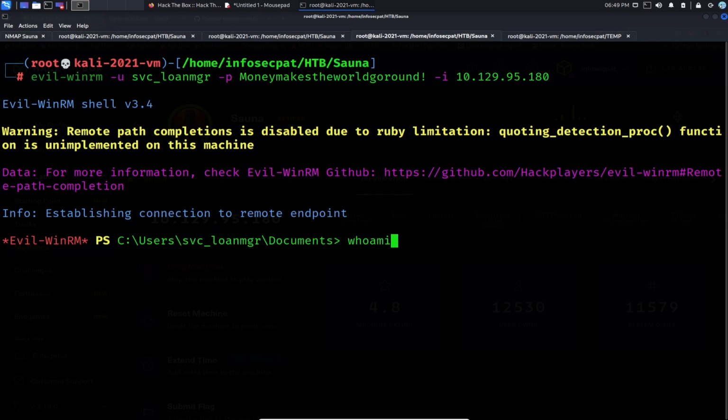Who am I? Now we're in as the low-privileged user. Okay, so now one other step to connect to this box: we have to upload a tool called Mimikatz. Mimikatz is also a privesc tool. We can use this with DCSync. So let's give it a go and see if we can get this on this machine and see if it works.